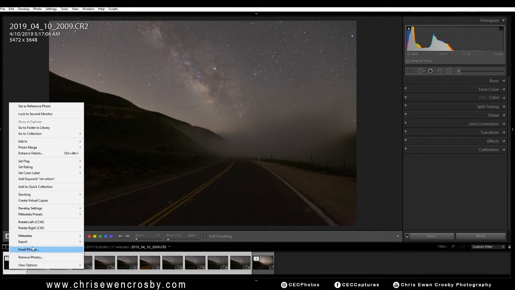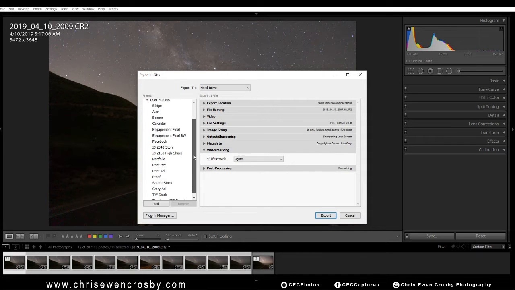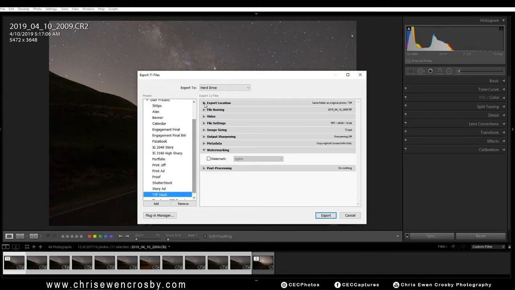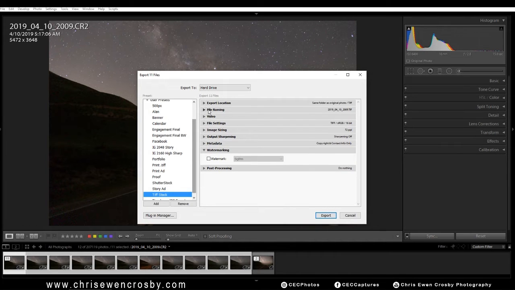So what I've done is I've actually created a preset, and I'll show you that here in my exports, but I call it TIFF stack. And basically here are the settings that I have for that. I export to the same as the original folder, but I put it in a subfolder called TIFF, so it's easy to find. So I recommend that. And I also recommend putting it next to the original so that it's easy to find here from Lightroom. And then you don't have to go searching for it.